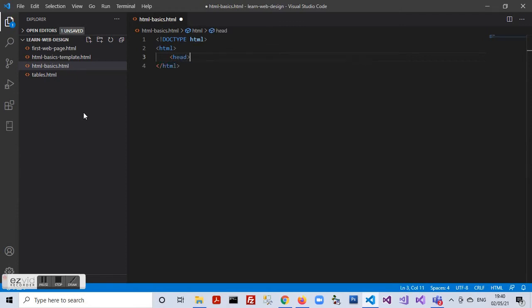After this declaration, we have the html tag, which is basically the enclosing tag for all the content. Within the html tag, we have two sections. One is the head, another section is the body section. The head section has a starting head tag and a closing head tag, which is the head tag starting with a slash. Similarly, the body tag has a closing body tag, which is the body tag starting with the slash.